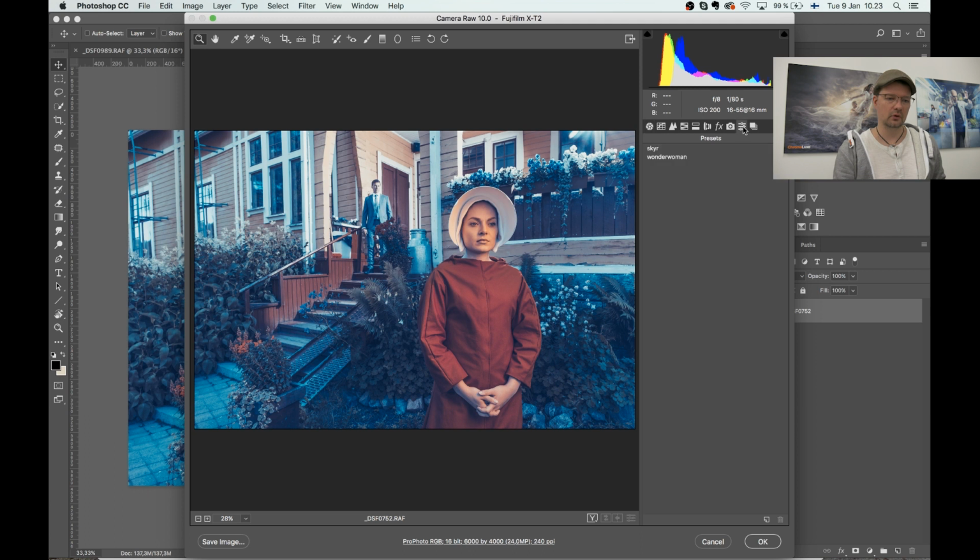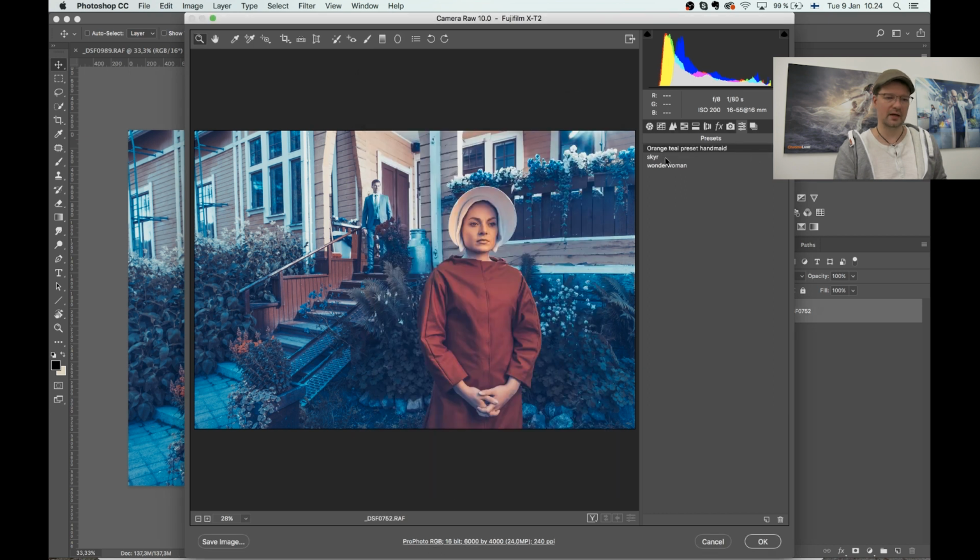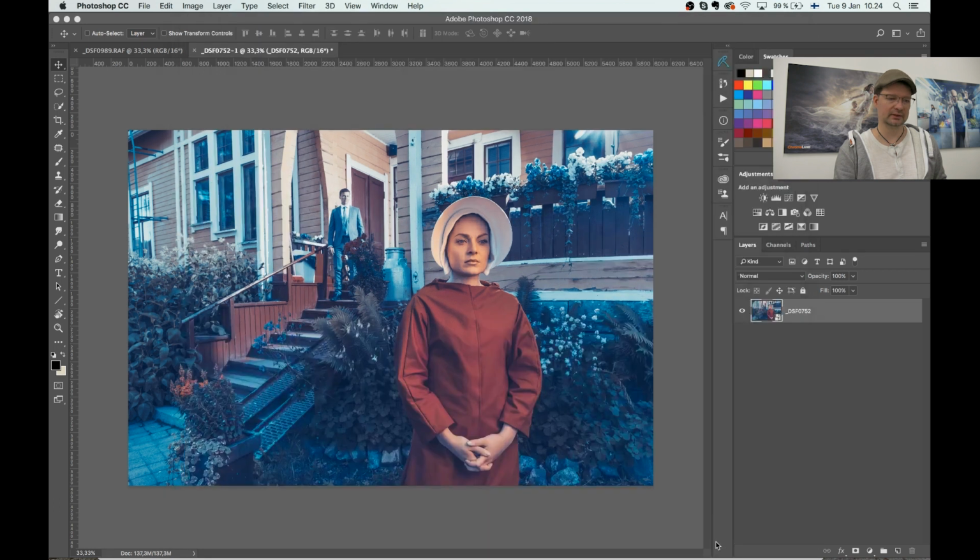So then you go to this presets folder and just click here to make a new preset, apply to all settings, and you just put orange teal preset handmade, and you can just make sure that you have apply auto tone. Just press OK. So now we have a preset called orange teal preset handmade. So you can cancel that out.